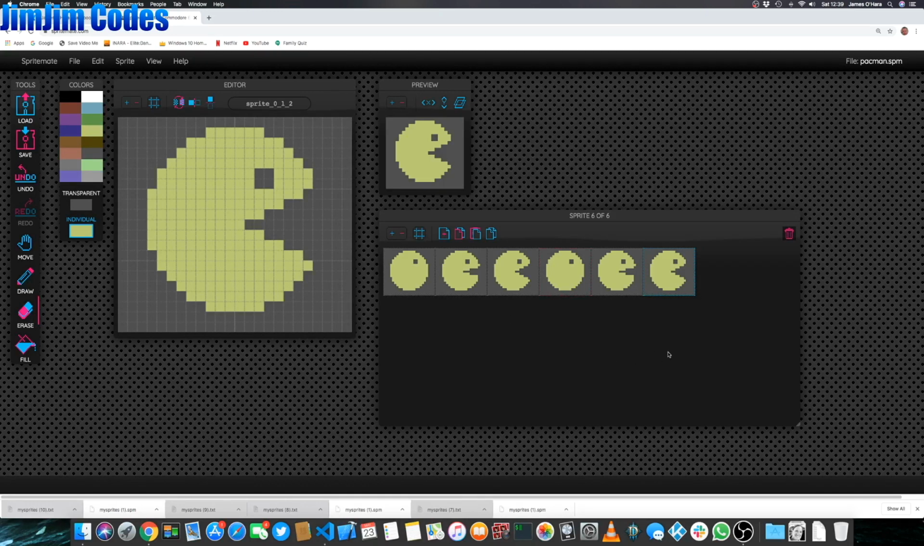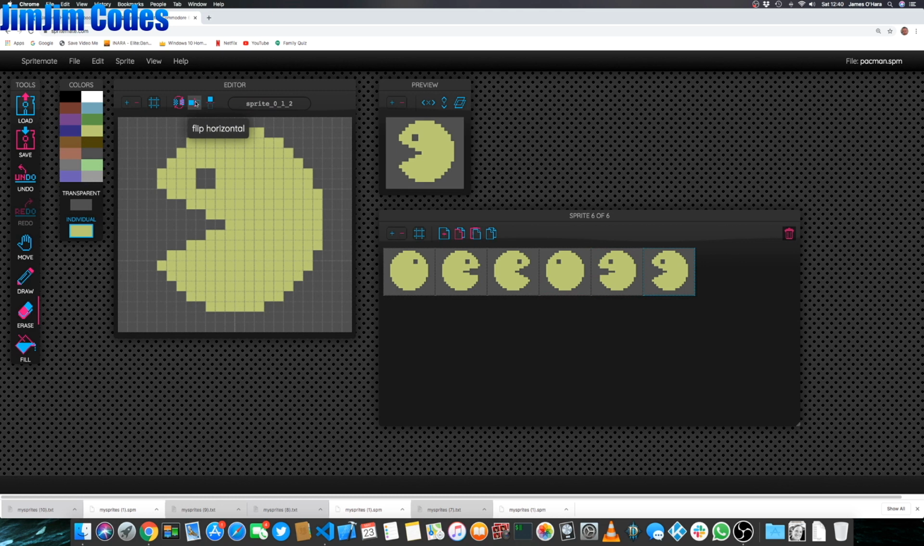So what we will do is click this frame and use this tool up here, which is flip horizontal. Now that's flipped horizontally, so he's now facing left, and we'll just do the same with the others, like so. So there we've got our animation frames for PacMan facing left and facing right. I'm not going to bother doing up and down for now. For this example, we'll just stick with left and right.